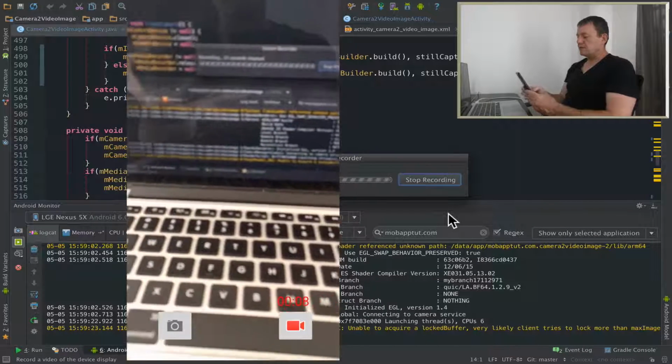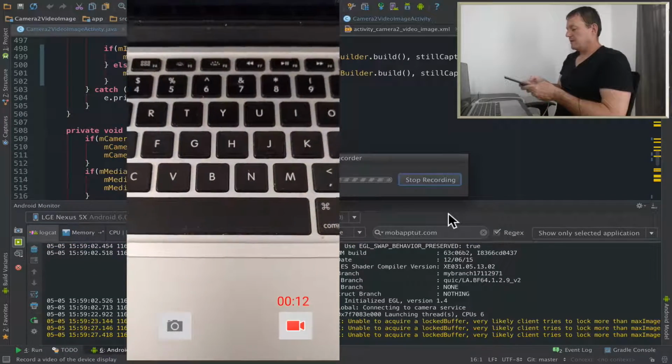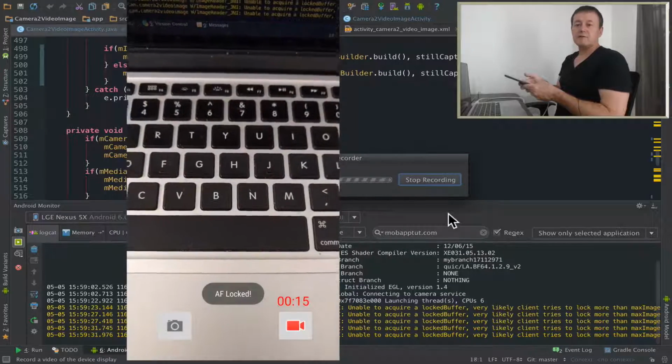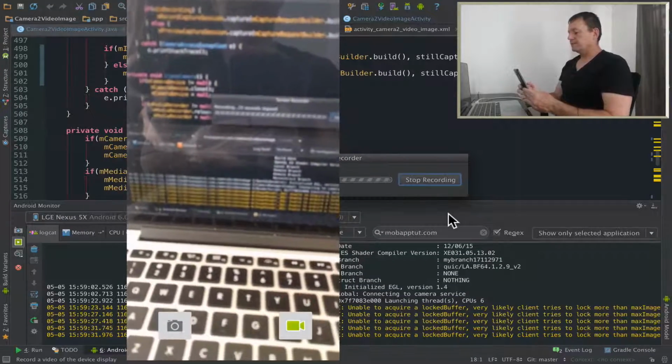That's one image, got autofocus lock. And take another one, and let's just take one of the keyboard. So we've taken three images there. Still recording. Let's stop recording.